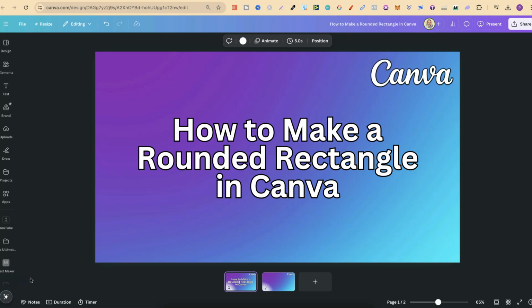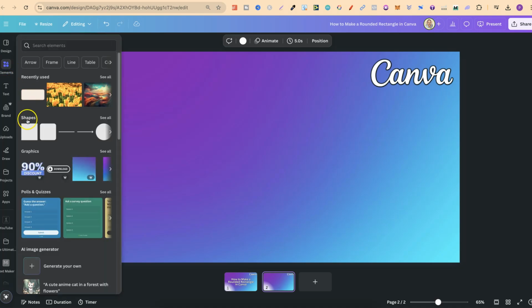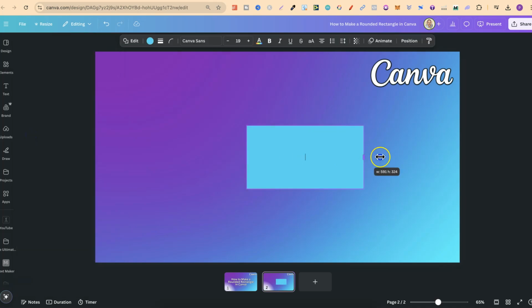In this tutorial, I'm going to show you how to make a rounded rectangle here in Canva. Now, there's a couple of different ways that we can go about this. We can use Canva shapes. So if we come over to elements and come to shapes, we can use this square. We can click on there, drag out the side, and then we have our rectangle.